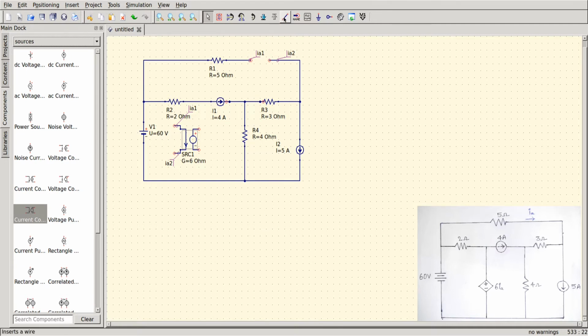Now take a wire and connect the voltage source, one point here and another point to a common, and this common point, let me connect it to a ground.